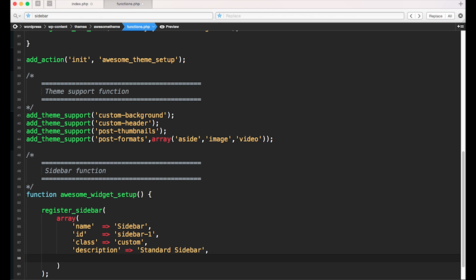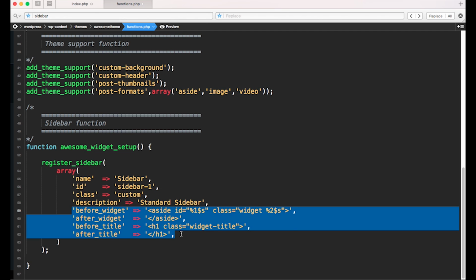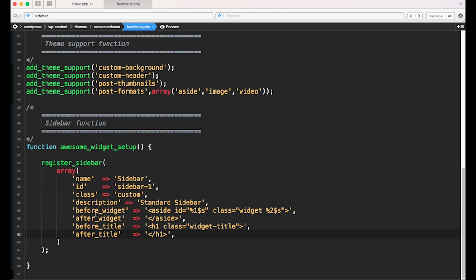And the last four parameters are kind of the most important parameters, except for name and ID, of course. The last four parameters are before and after widget and before and after title. These parameters give you the ability to customize completely the markup that the single widget returns when you activate it in the front end. I copied these parameters from the WordPress codex, just so I don't have to write it all and I don't have to be careful to not write a typo and destroy the entire functions.php file. But anyway, they're super simple.